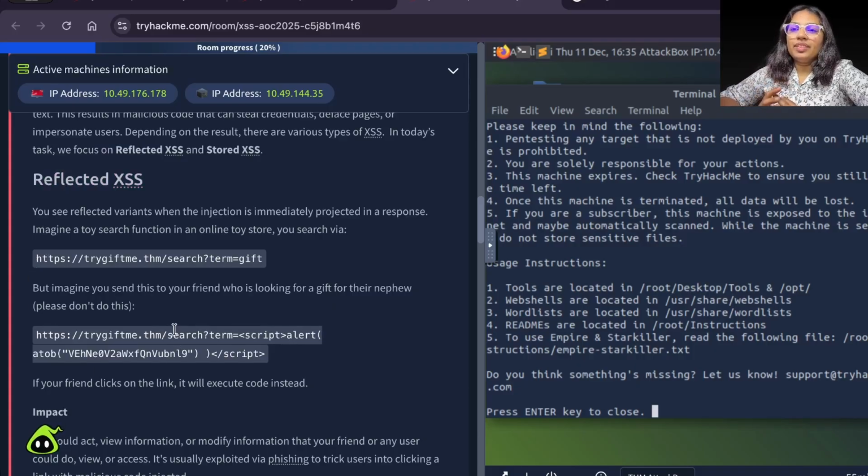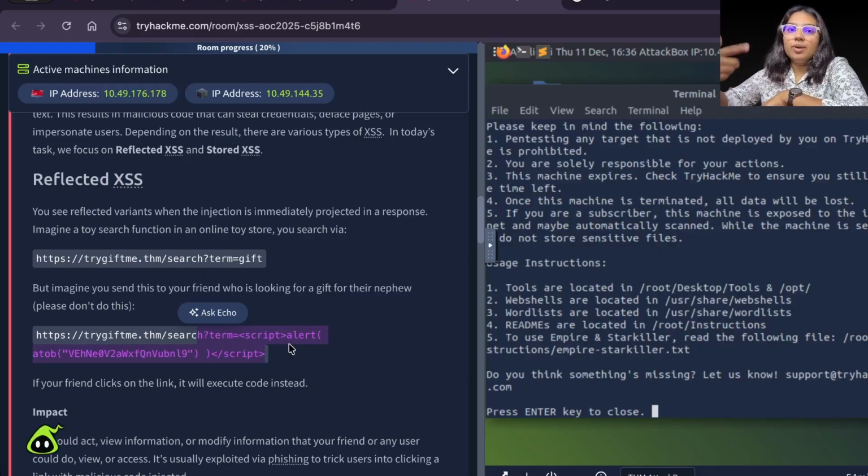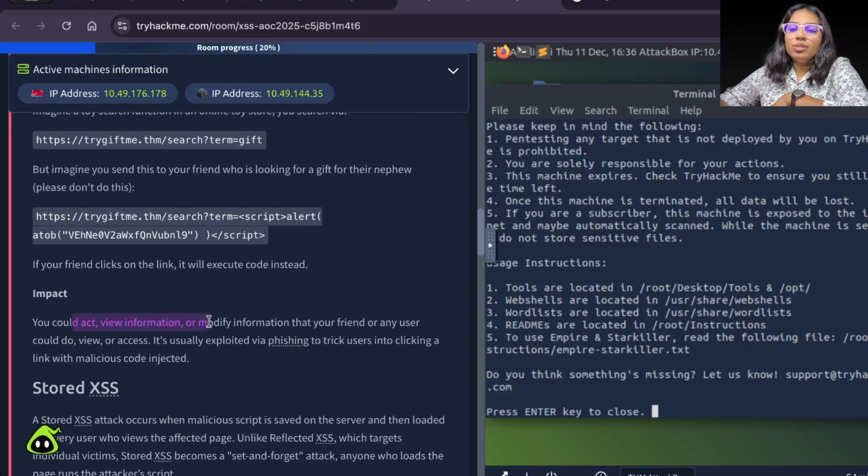What is reflected XSS? It is a type of XSS where whatever malicious code you wrote comes back to you. For example, you put an alert in this code, and that will be prompted to you or any person that refers to that client side. It is not permanently stored at a server or a database. It only stays at the client side, and whenever that particular URL is visited again, this script is run, or whatever code you have written over here. You could act, view information, or modify information that your friend or any user could do, view, or access.